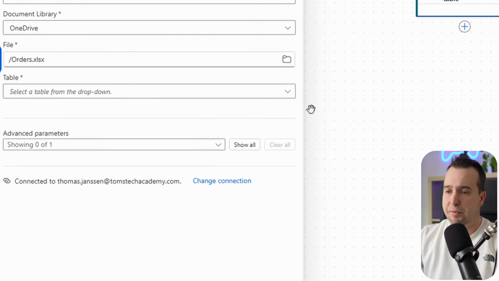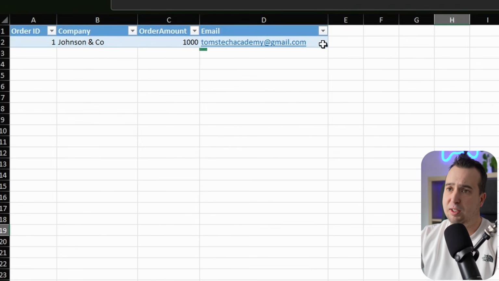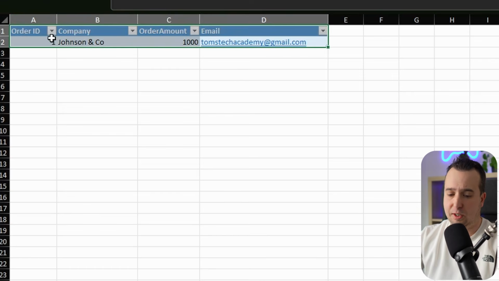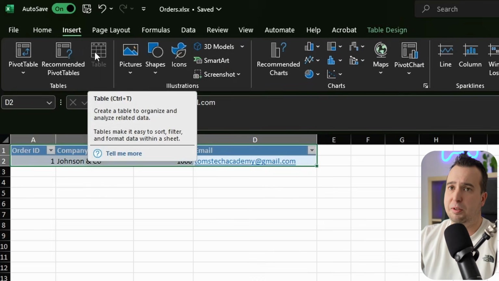And now if you want to work with Microsoft Excel with Power Automate, you always have to work with tables. And if you take a look at this Excel file, then you see that this data is part of a table. So if you've created your own Excel file, make sure that you select the data that you have added, then click on Insert, and then click here on Table. And I cannot do this because it's already a table.